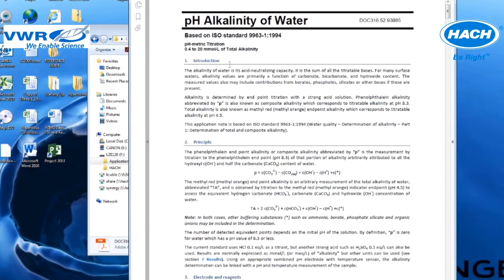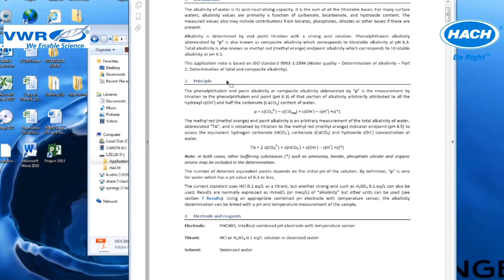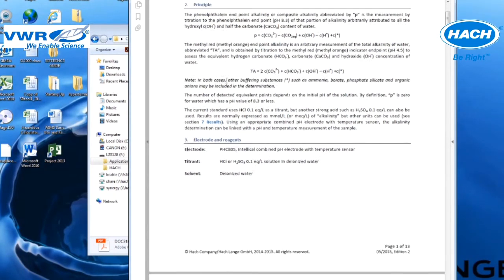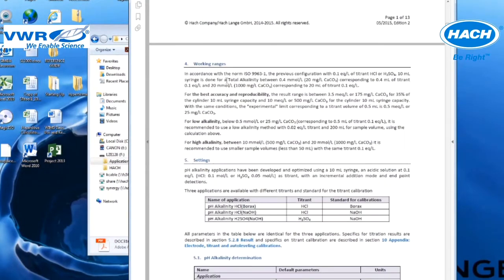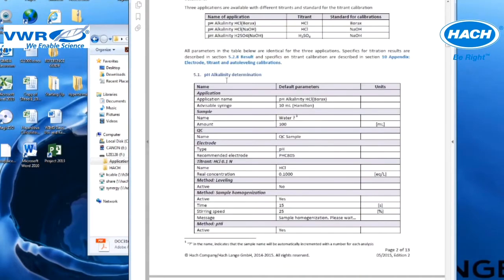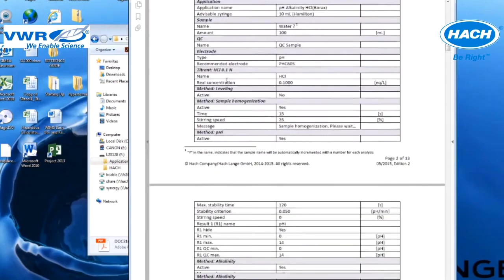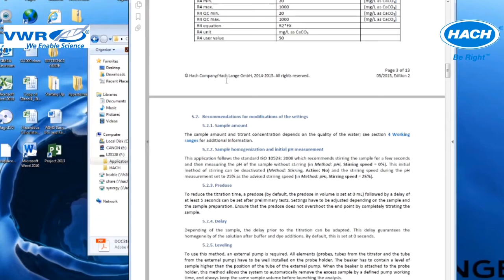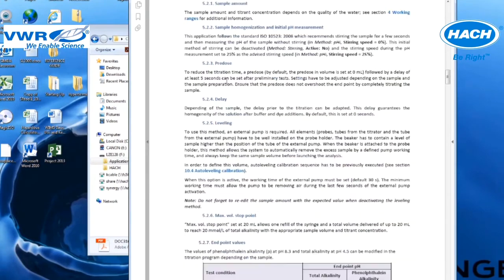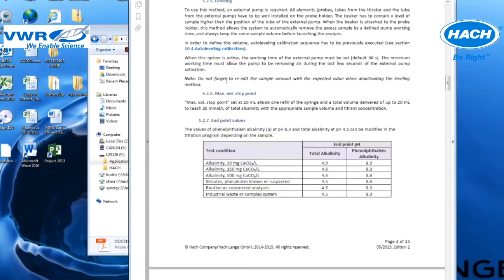The application notes include information that is helpful to understand what titration and reagents are necessary to perform the titration, as well as tips and recommendations to perform the titration accurately. Sections of the application note include the chemistry explanation, the principle, what electrode, syringe, and reagents to utilize, the working concentration range of the application, recommendations and tips on technique, how to interpret results, and how to calibrate the electrode or titrant if necessary.